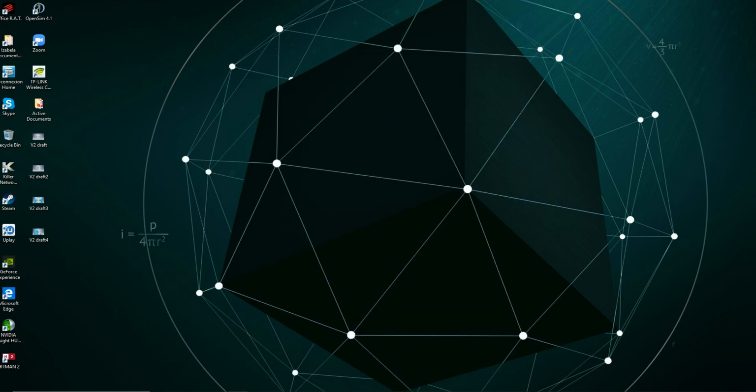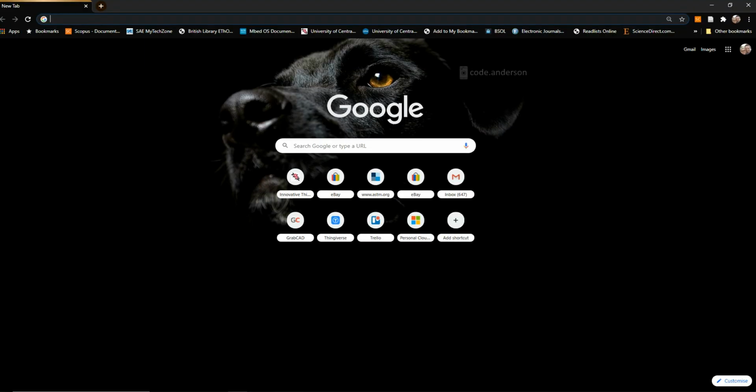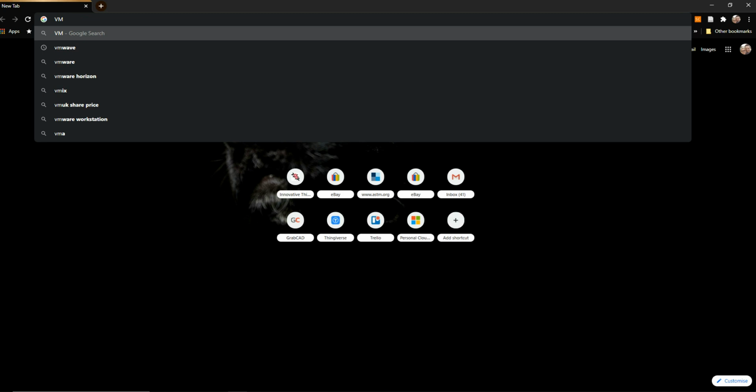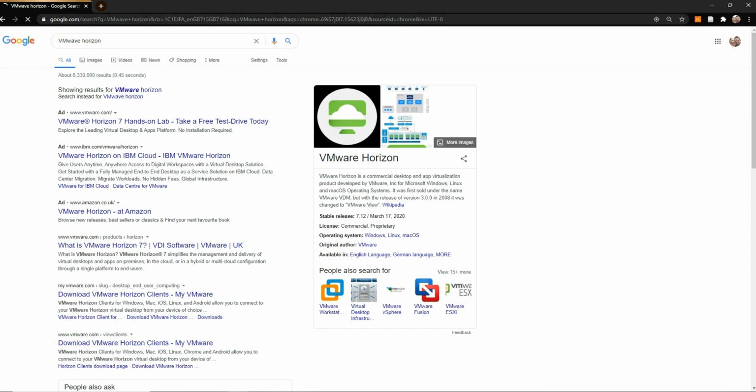So let me just come back across. Let me get rid of that. In fact, I'll just close that. So I'm going to go to Internet Explorer or Chrome, and first things first, what I'm looking to find is, I always forget what this is called. This is VMware, and you'll see it's already come up in my search, but I'll go Horizon, and then we go OK.